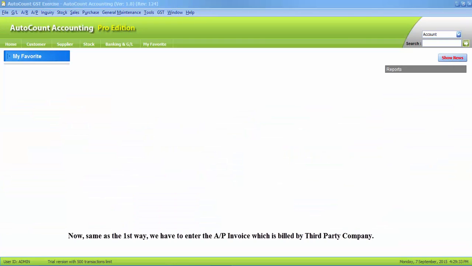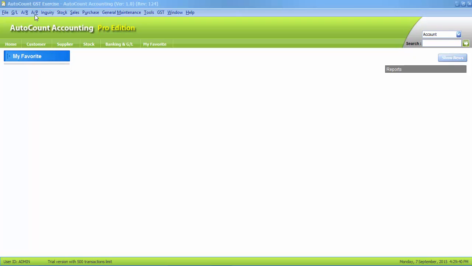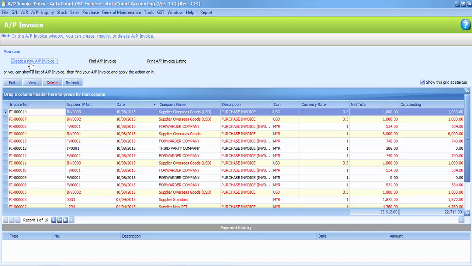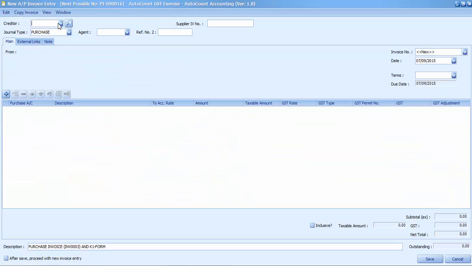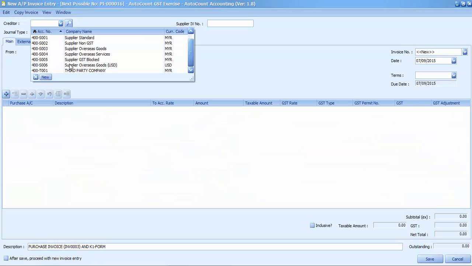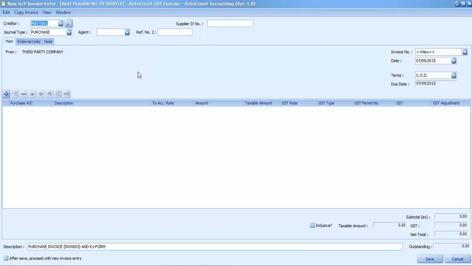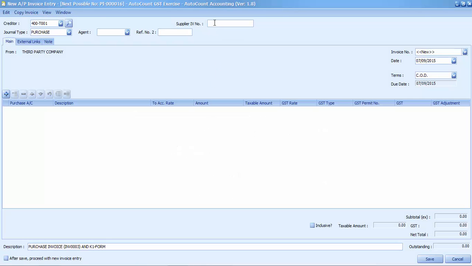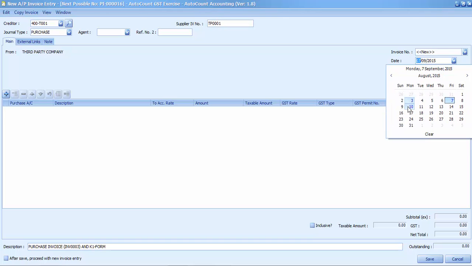Now, same as the first way, we have to enter the AP invoice which is billed by the third party company. Kindly go to AP invoice entry and create a new AP invoice. The creditor is the third party company. For the supplier invoice number, we'll refer to our example, which is TP0001. As per example, the date is 10th of August.